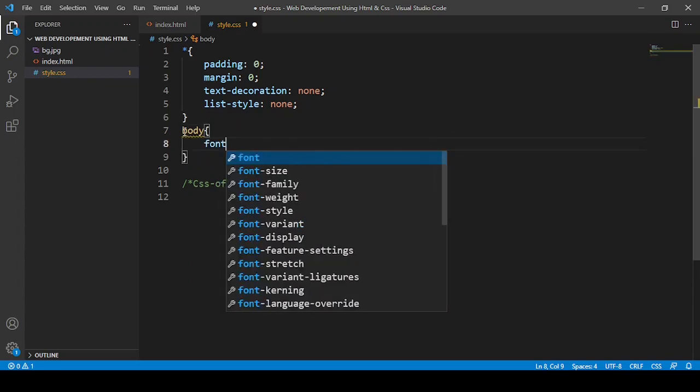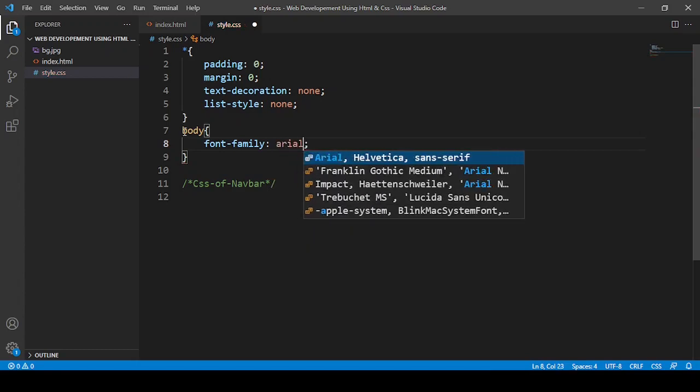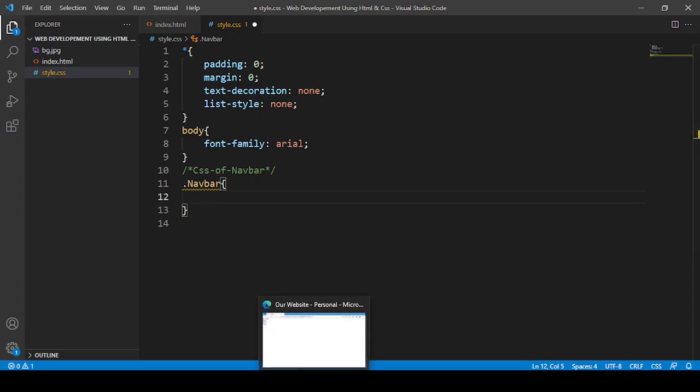And for that you can also write here body, and in that body you can give font family. Okay, if you want a similar font family in the entire website, then you can give font family. For example, I'm going to give here Arial. Okay, you can give like that, and then I'm going to say here navbar. I'm going to point that class.